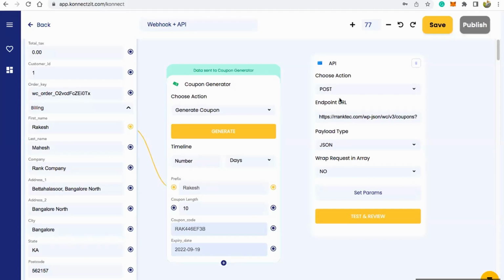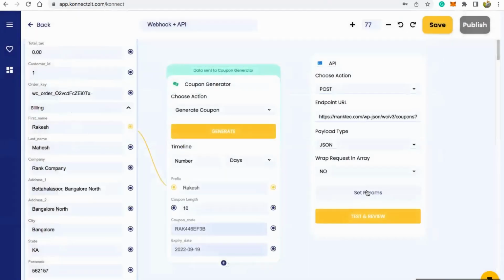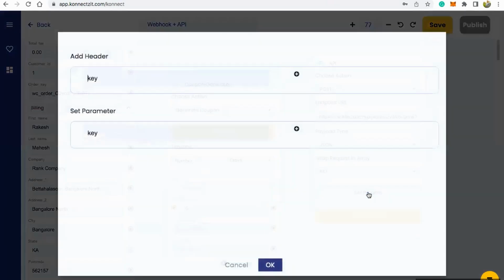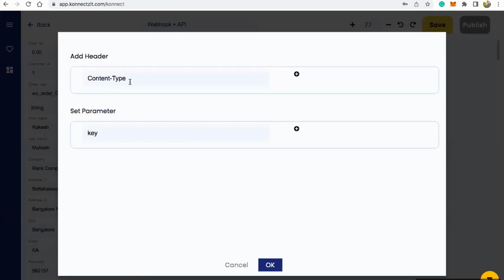Now after adding the endpoint URL, I have to set the header and the body parameters. Just click on set parameters here inside KonnectzIT. There is an option called set parameters where you can set header parameters and also the body parameters. When you go to the WooCommerce API documentation, we have only one header, that is content type. Just copy that content type on the left hand side. This is not the value, this is just the parameter. Don't confuse it with the values.